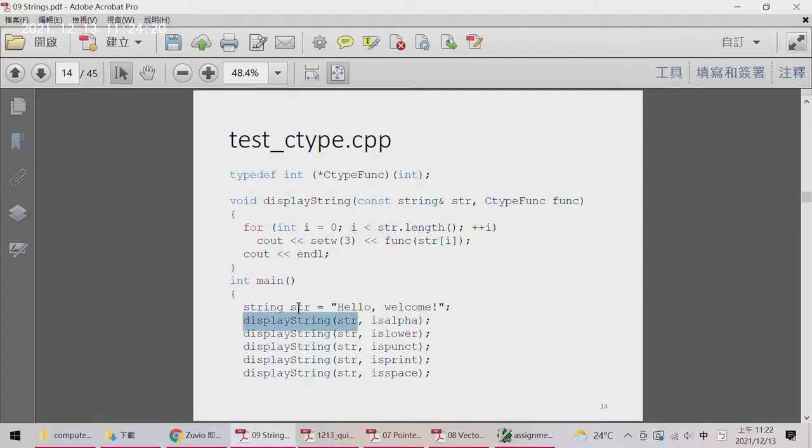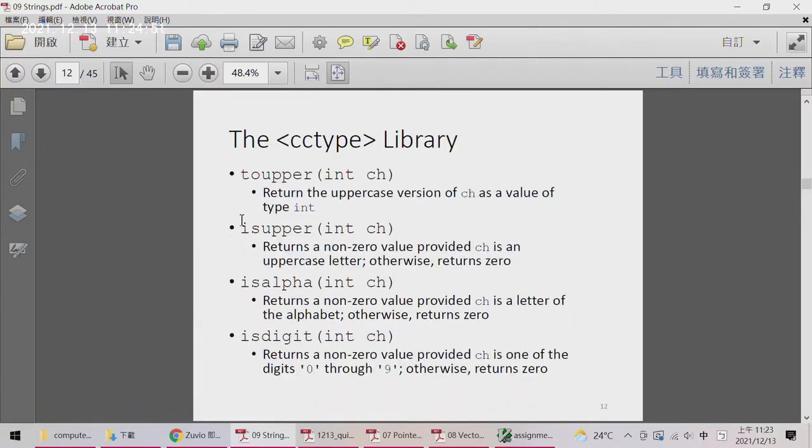For example, suppose the input string is hello, comma, space, welcome, exclamation. And if we let str be the first input of this function, and the second input is the isalpha function. The isalpha function is in the previous slide.